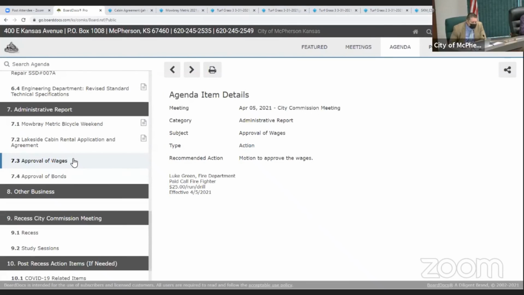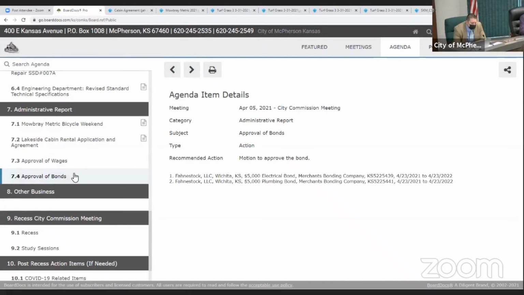Aye. There are two bonds for your consideration. They're both Spawn and Stock LLC out of Wichita, a $5,000 electrical bond and a $5,000 plumbing bond. I move to approve the bond. Second. All those in favor say aye.